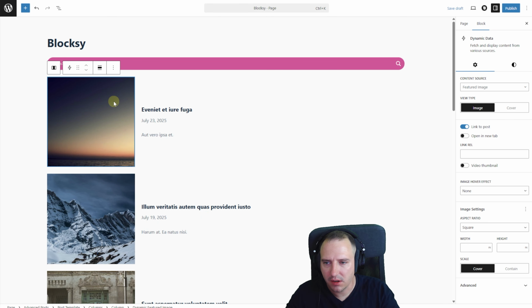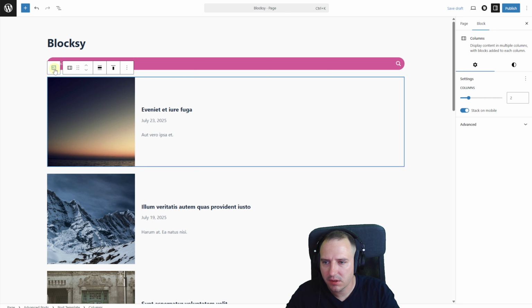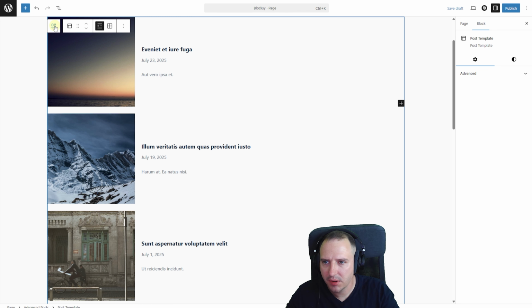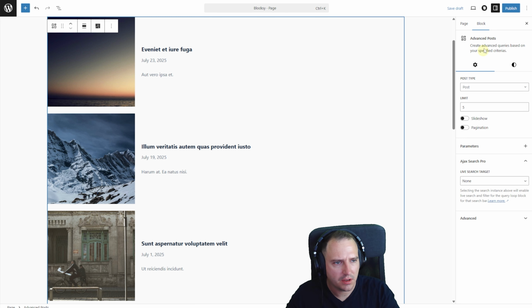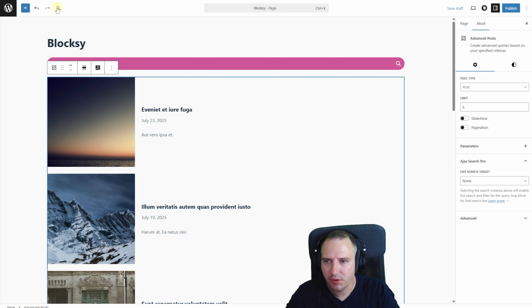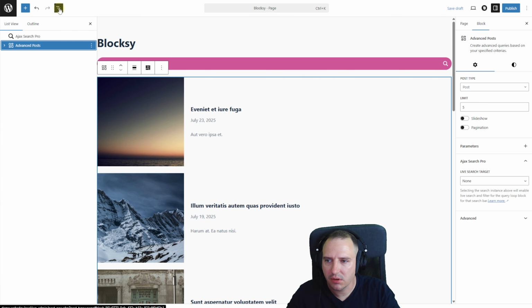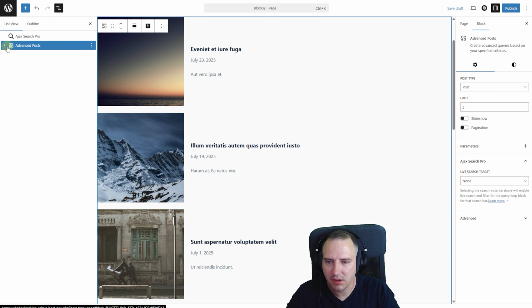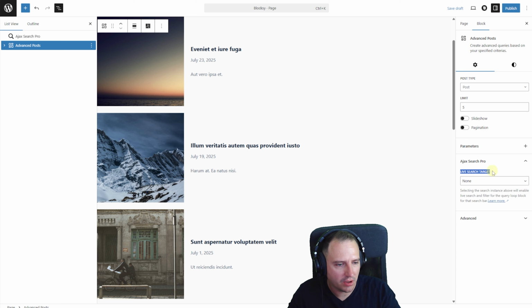And click on the, where is it? I'm gonna have to go up and find the advanced posts. If you struggle finding it, you can just click on this, and you can easily select the block. And there is a new setting which wasn't there before, which is called the live search target.